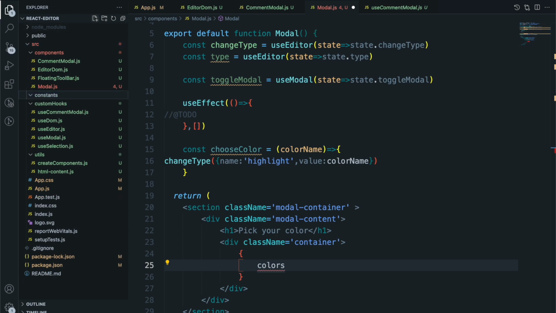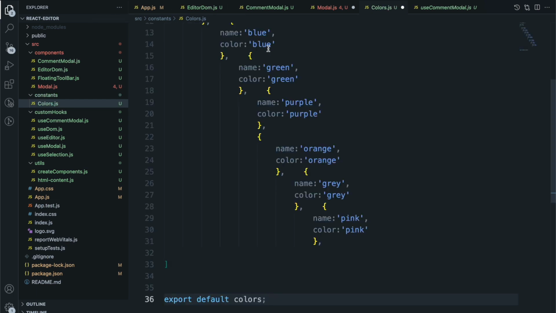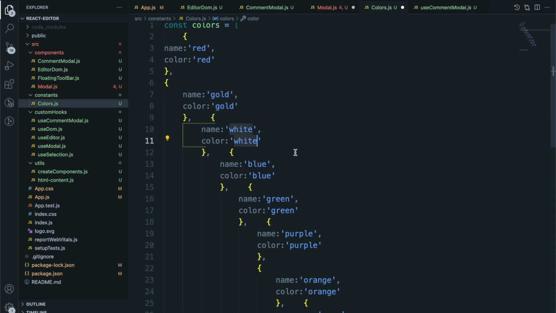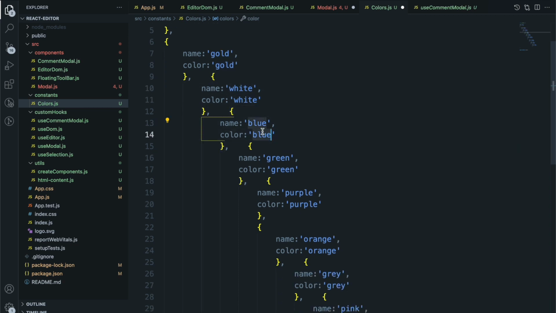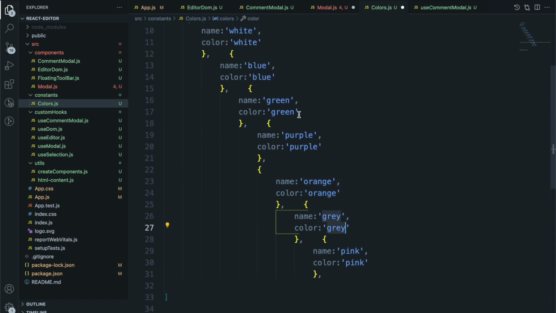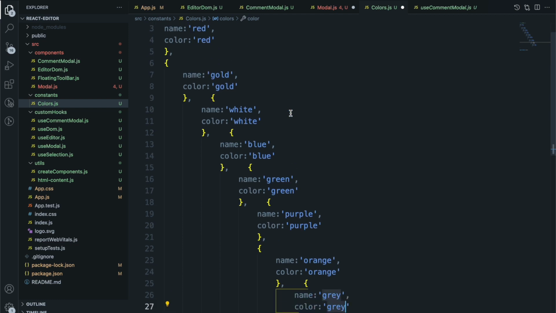I will create a new file called colors.js, and inside I will just use all these colors. It is pretty similar and simple. We have just a color name and a color type. So the name is gold, and the color is gold. If the name is white, the color is also white. You just have to create all these things. You can give any name and any color, just make sure the name and the color are the same. So if you want to give the name gray, then the color has to be gray as well.